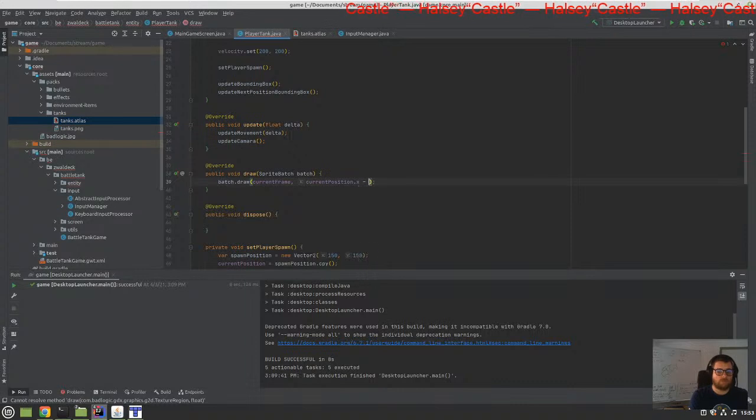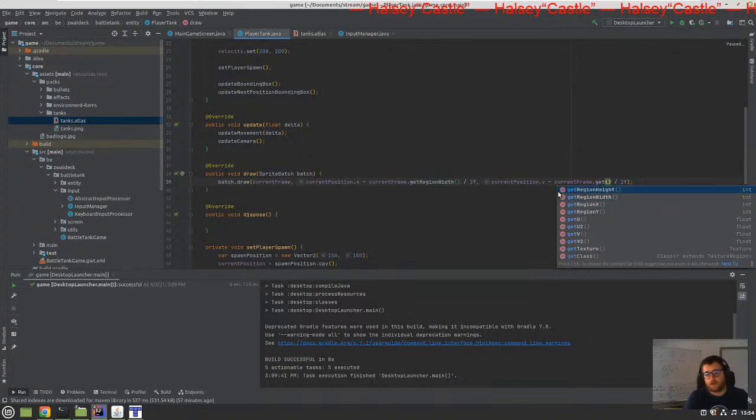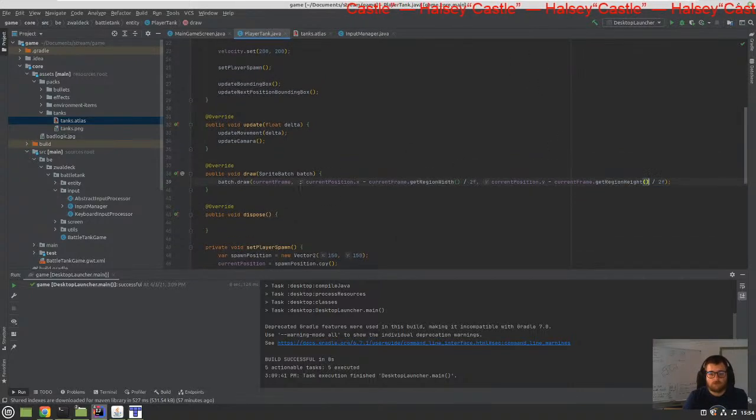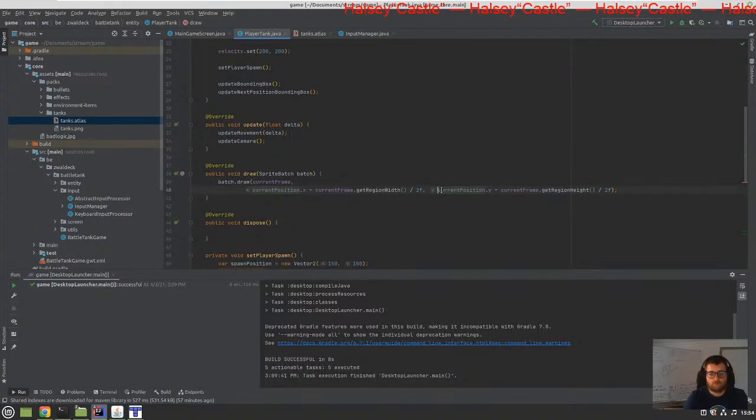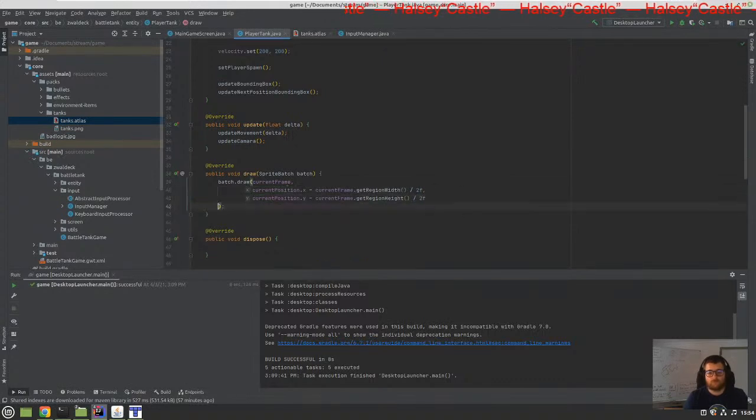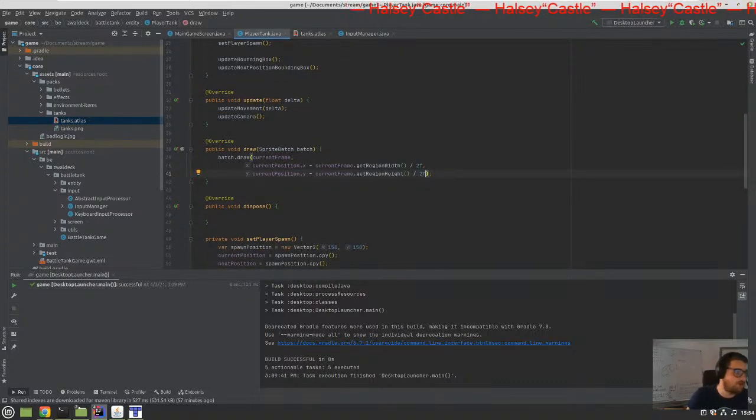minus width current frame dot get region width 2f, and we will copy this for the y as well. Y and get region height. I think that's it. This pose we can leave it open for now.